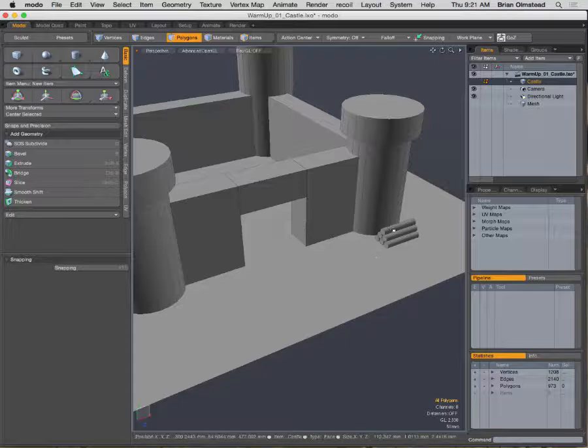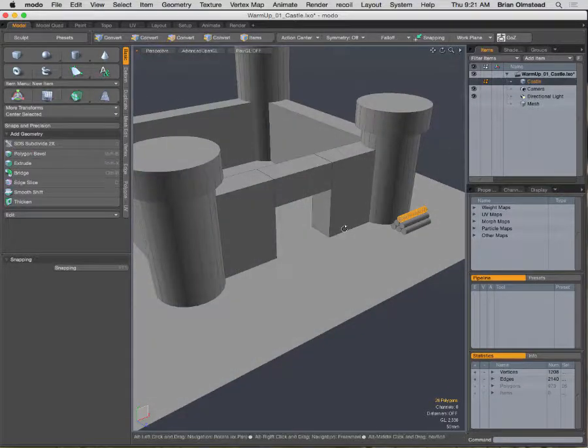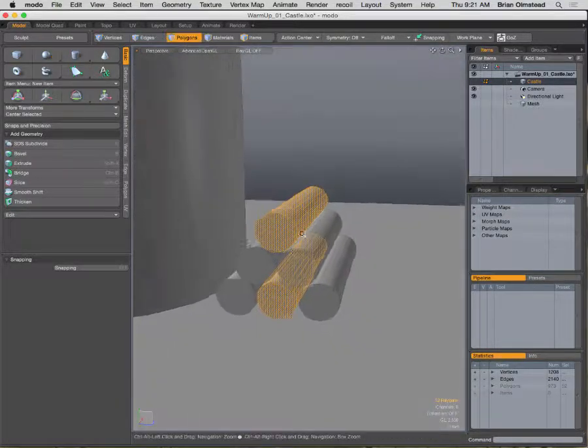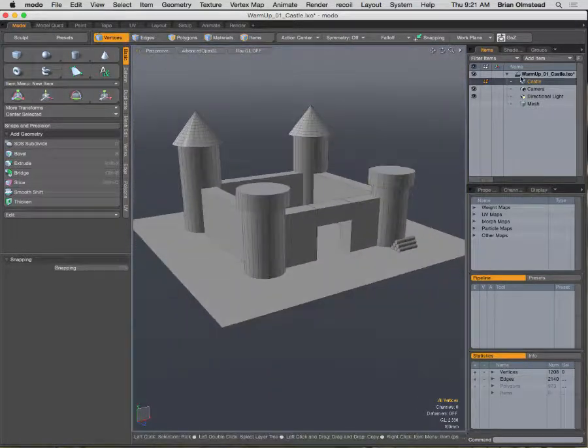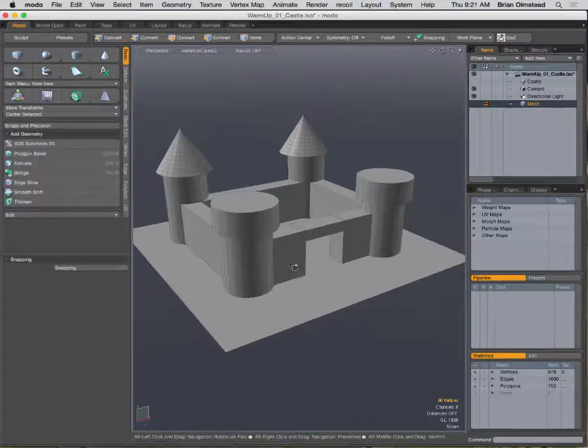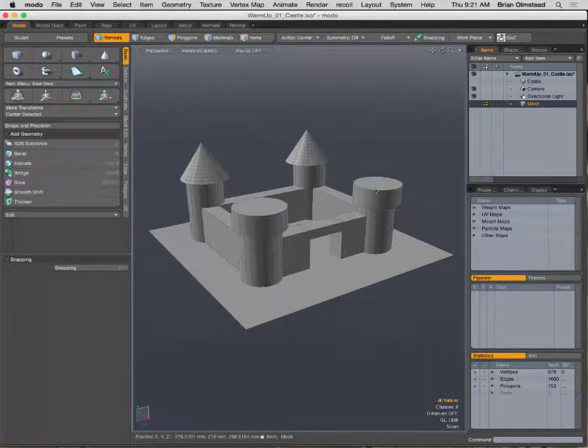So the only thing left are these logs, and that would just be making one and then duplicating them and positioning them. But that's pretty self-explanatory at this point. So I'll go ahead and end the recording here.